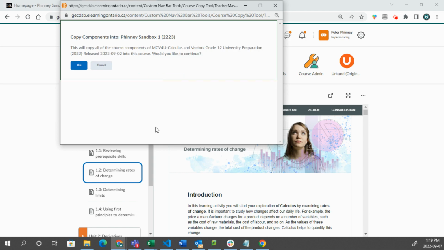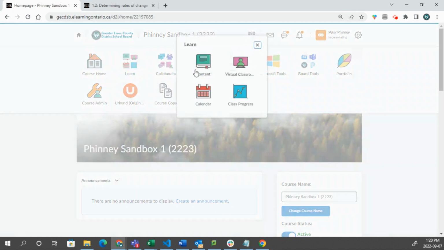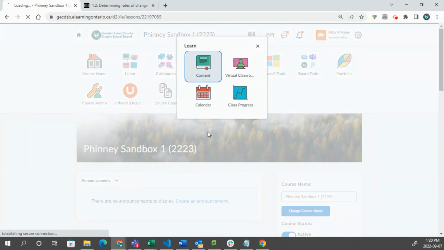So we hit copy. It's going to say this will copy all of the components of this course into, and it will actually list the course it's going into, just so you're clear. If we click yes, then that process has initiated successfully. So that means that this process is running in the background and it will be completed within 5 to 10 minutes usually. Sometimes if you go into your course, you'll be able to see right away that it's coming in. Sometimes it takes a little bit longer.